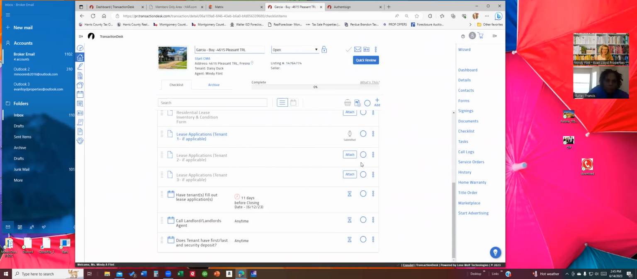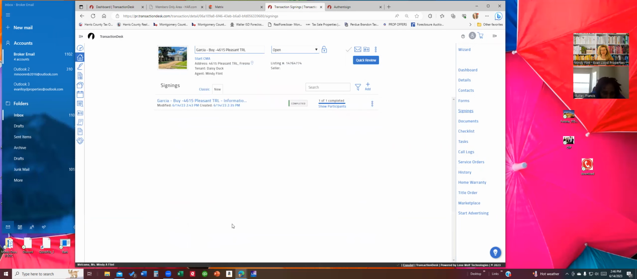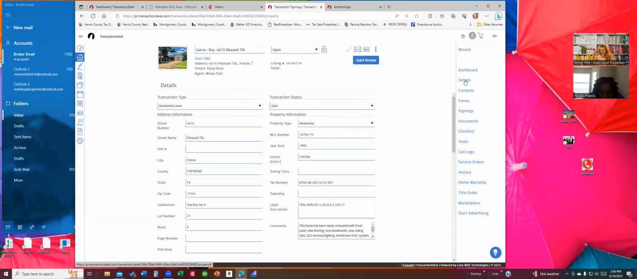But that's basically about it. The main thing is understanding the transaction and how it works. As long as you think of the transaction as a folder, and then you have your different tabs in your folder. You've got your document section, you've got the forms, you've got the signings. You can look and see what signings you've sent for that folder and if everybody's complete. As long as you can wrap your head around the transaction and how it's set up, then it's pretty simple.